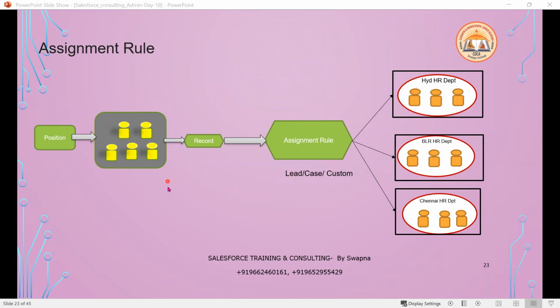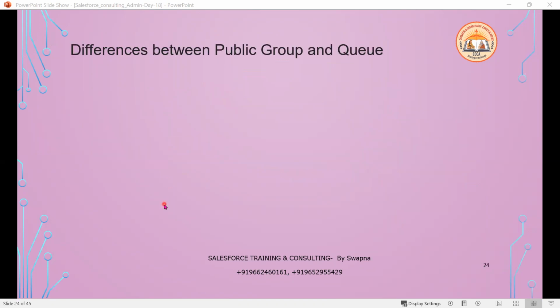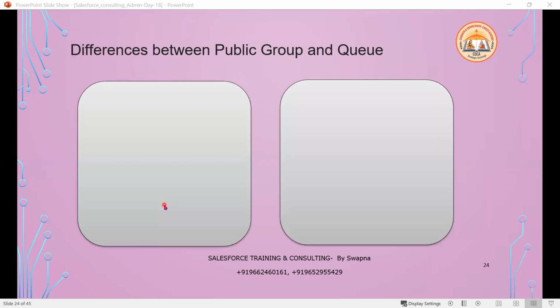Now, before going to the assignment rule, let's get clarity on this. So far, we are discussing the queue, and yesterday we discussed the public group. Now, how can I differentiate? What is the exact difference? What does a public group do? What does a queue do? This is an interview question. Queue is for assignment.